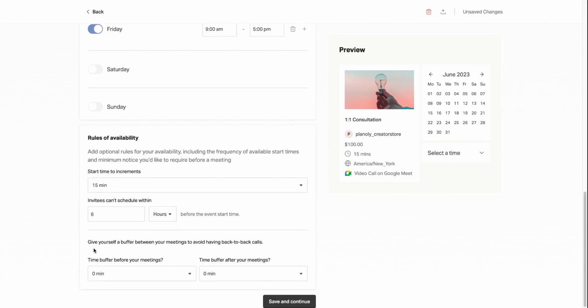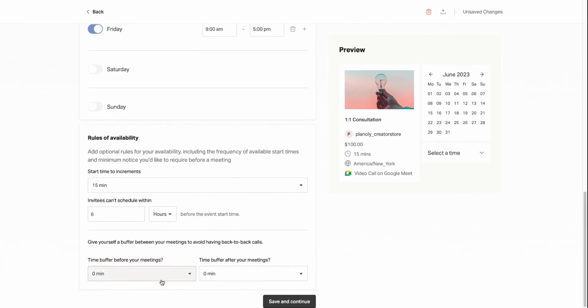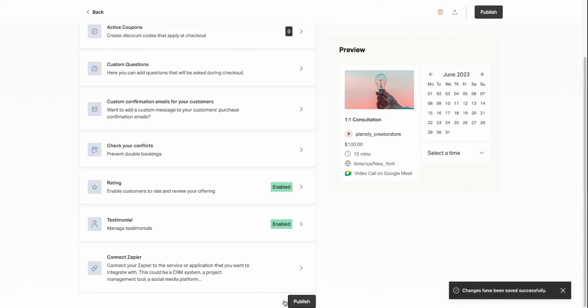And then too, to ensure that you aren't overbooked or that the appointments are not too close together, you can also give yourself a buffer time in between your meetings to avoid having back-to-back calls. So if you need a 5-minute buffer time, 30-minute buffer time, as we understand things can sometimes run over, you can do that here at the bottom. And as you can see on your preview, your product is starting to be built and all come together. So once you're done, you're going to hit save and continue.